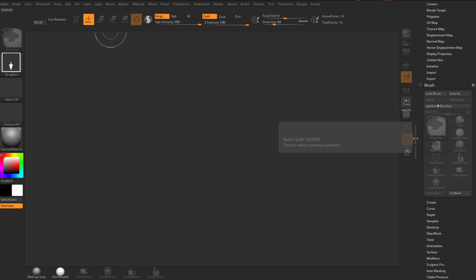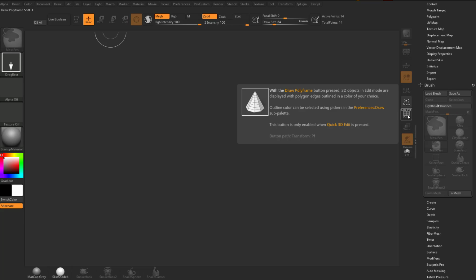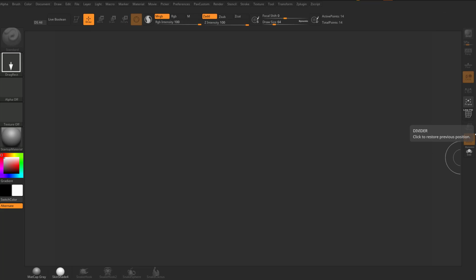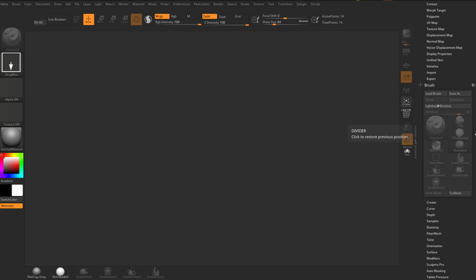And sometimes you can hold down control and it'll give you more information, like Polyframe will give you more information if you hold down control and also your hotkey. The divider doesn't give us too much more information. But what you need to do is, it says click to restore a previous position. If you double click, it'll close a divider. And if you double click again, it'll open a divider.